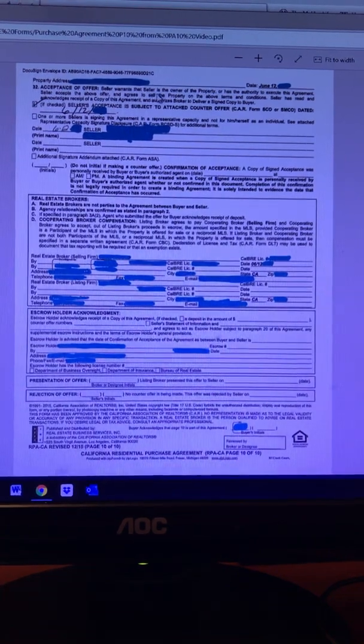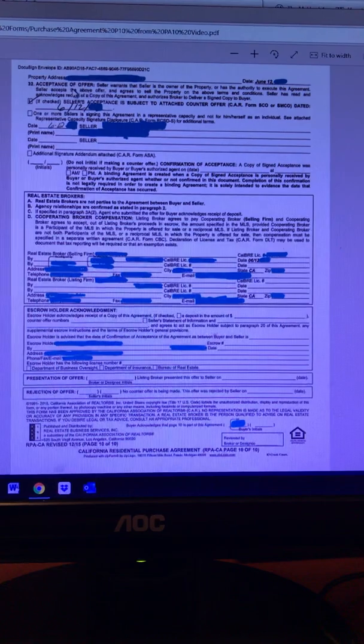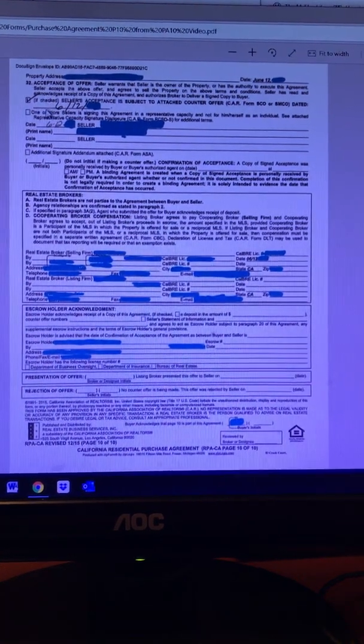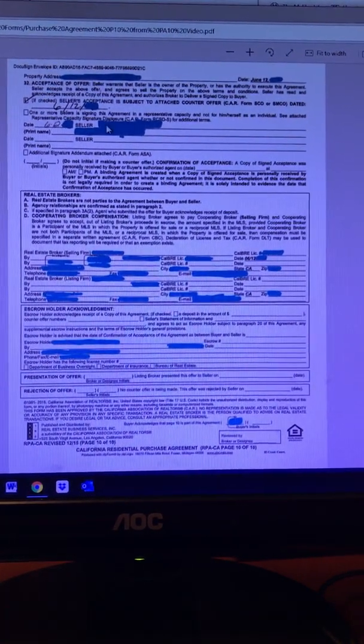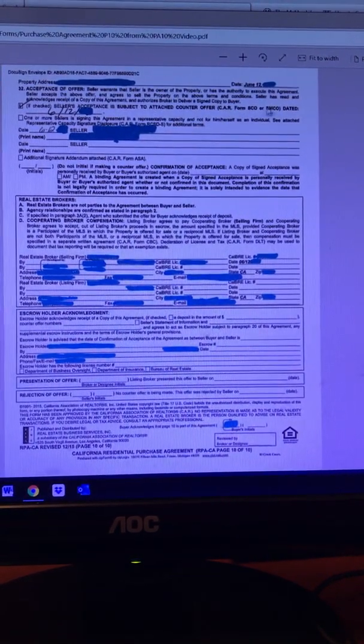Now, here, if you were going to accept the offer without any changes or counteroffer, you would just drop down to the seller's signature. In this case, there was a counteroffer, so you check the box, making it subject to the attached counteroffer, and that counteroffer dated whatever date it is.